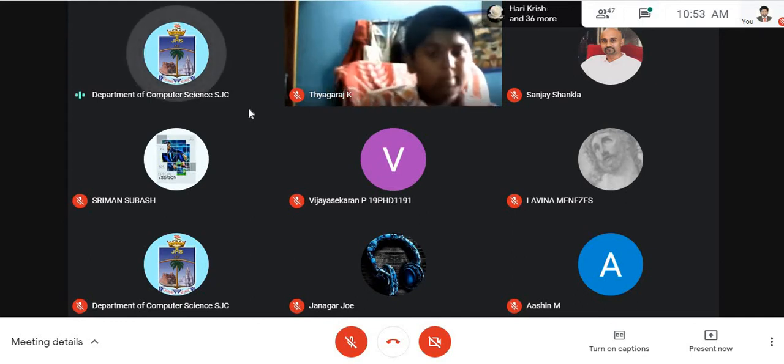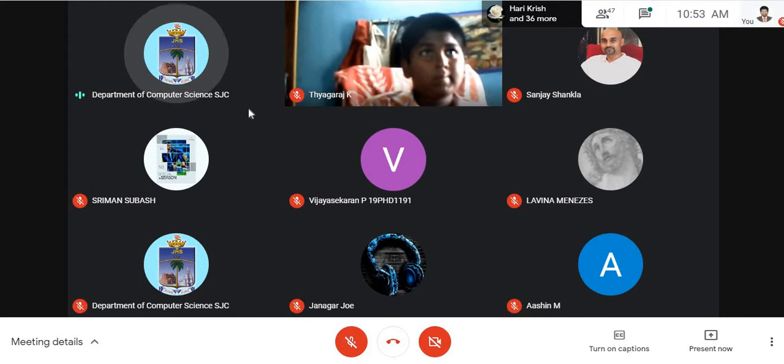Please explore all the tools that are available, all the shapes that are available in the shape tool.